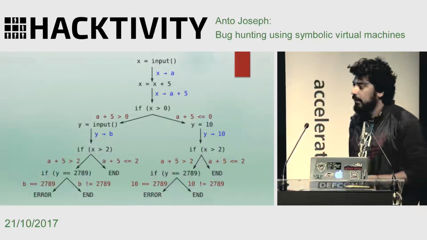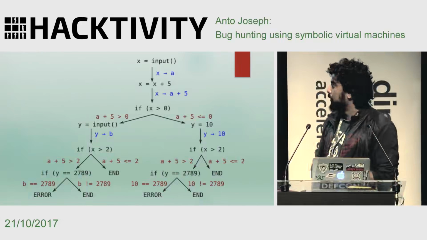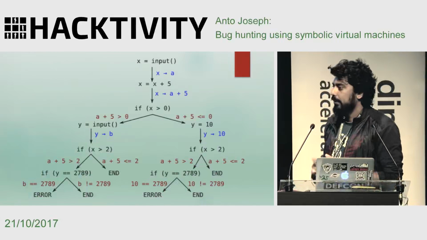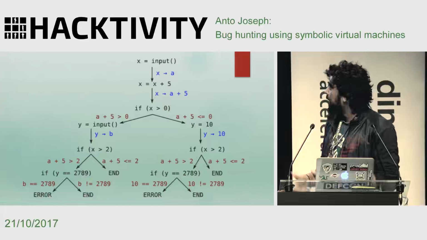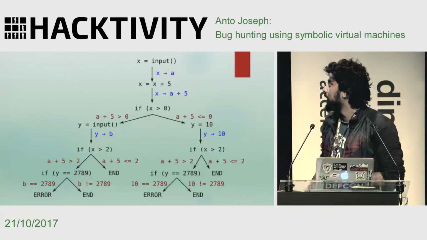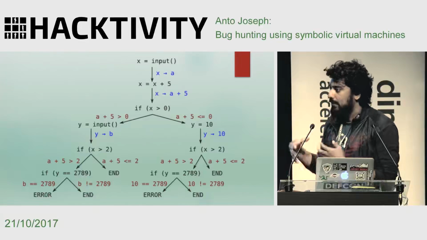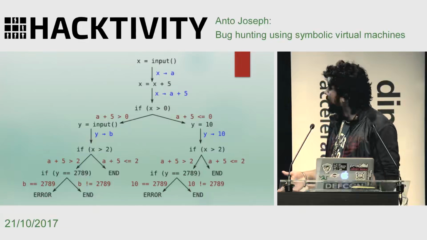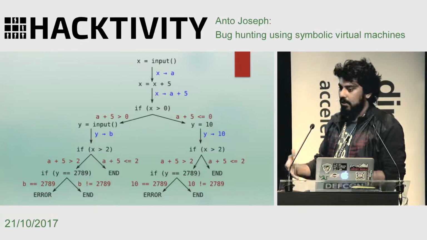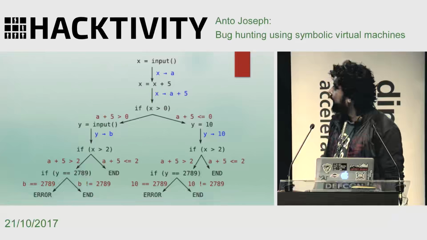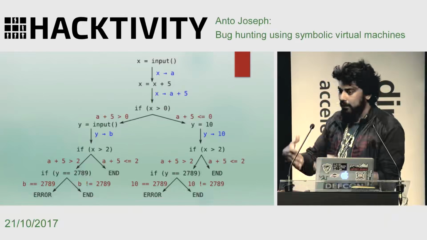This is basically how it would look when you symbolically execute a program. You read an input, and I would consider the input as a, which is just a variable. Then I reach the next line in the source code, which says add 5 to the input.